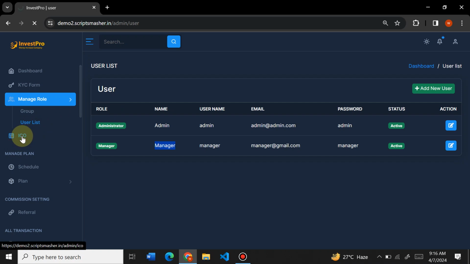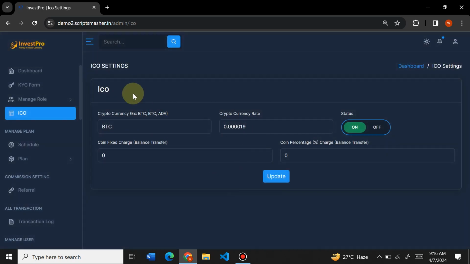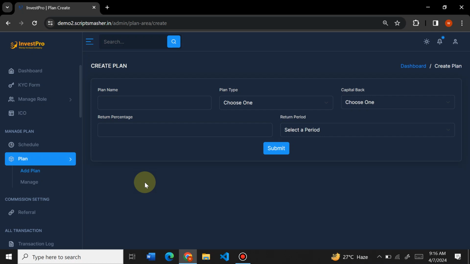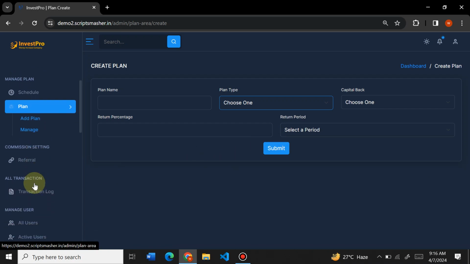Here is ISO wallet option. So you can insert any coin from here. So you can turn on or off this status from here, and you can change the currency of your wallet from here. So you can use any of the coin for your wallet. Here, as I told you, you can create a plan on the website. Just go to add plan. So by filling this simple detail, plan name, plan type, you can insert a plan from here easily. And here you can manage the plan from here.